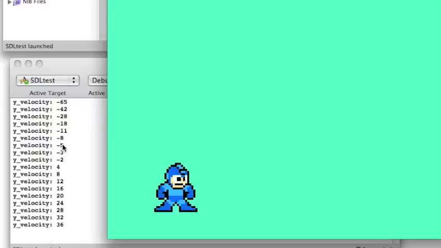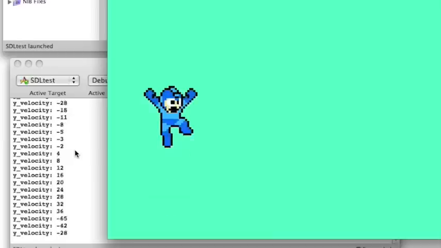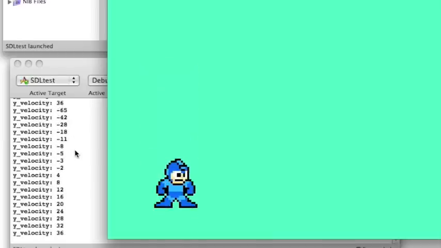And then right here, when we go into the positive, that's when he's moving back down because he's falling. Those aren't increasing or decreasing proportionally, they're just adding 4 each time, but the result is that his jump looks pretty good and he falls and it looks pretty nice like in the original games.